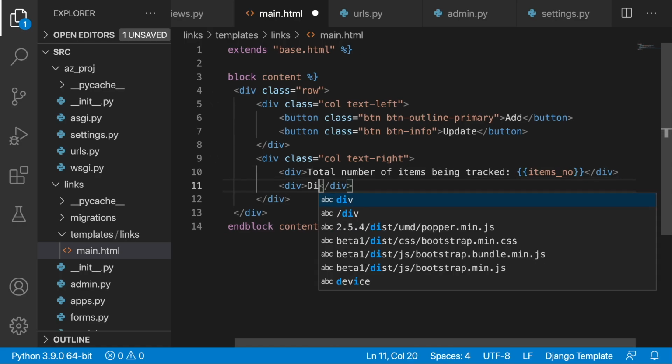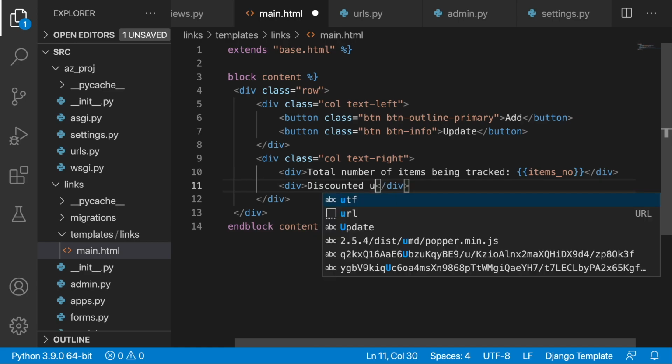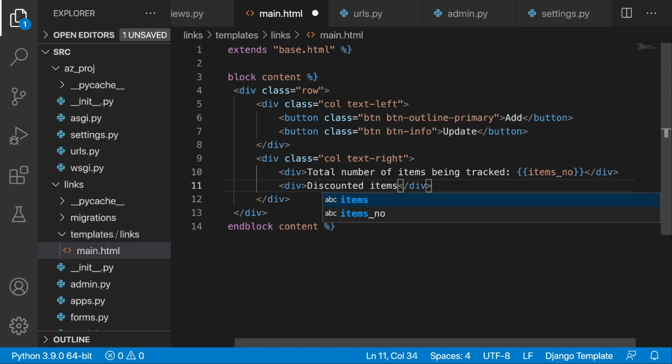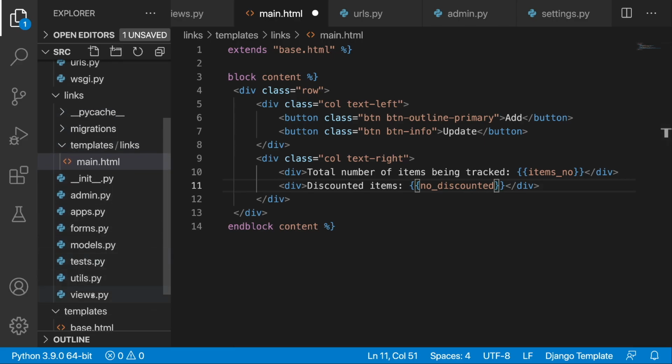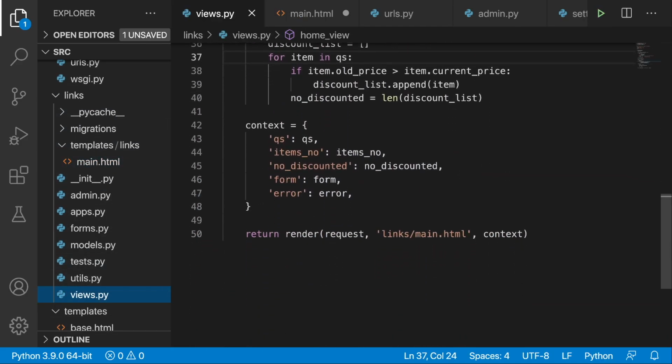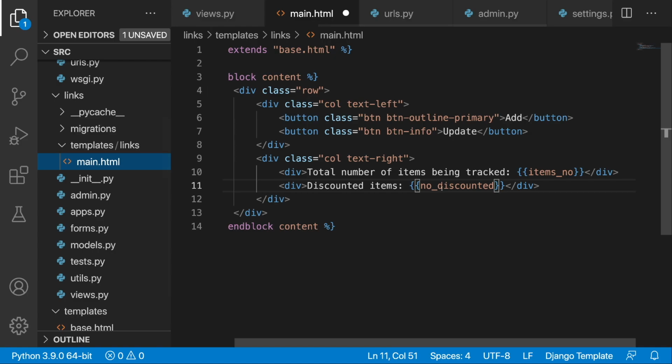below we will have the discounted items. So discounted items, and let's put in NO discounted. Let's check if I spelled this correctly. NO discounted. I'm just going to copy this to be sure, and I'm going to paste it over here. All right, so now I'm going to save this, and let's hit refresh. All right, so we have add, and we have update, and then we have total number of items being tracked and the discounted items. Perfect.